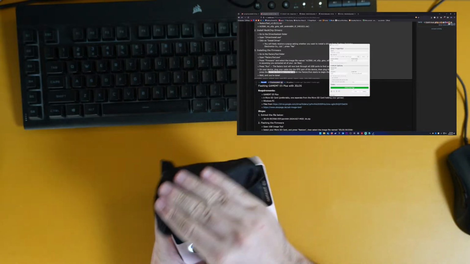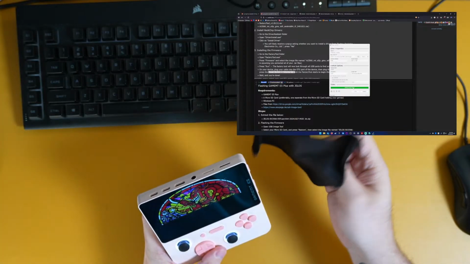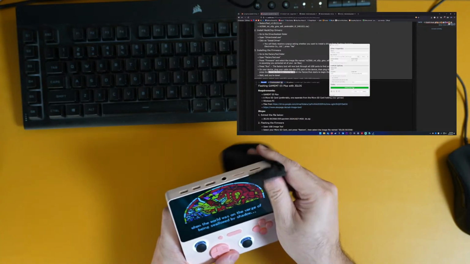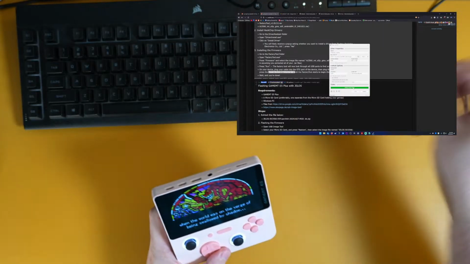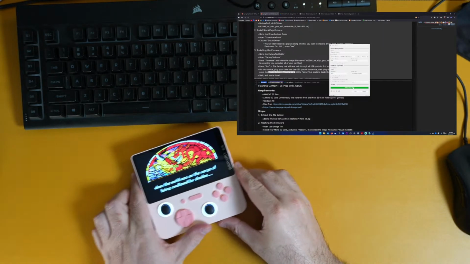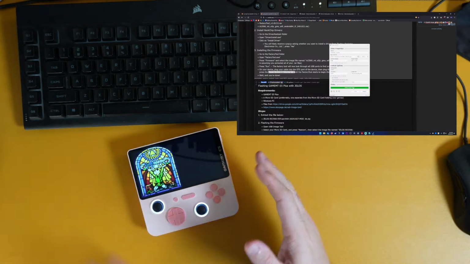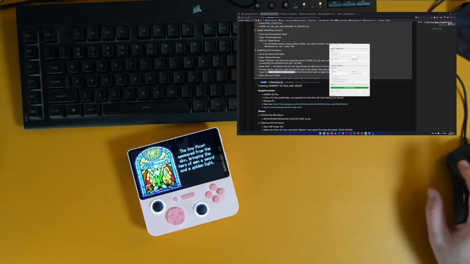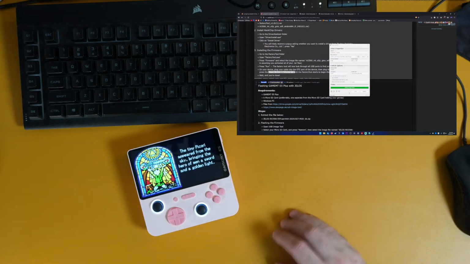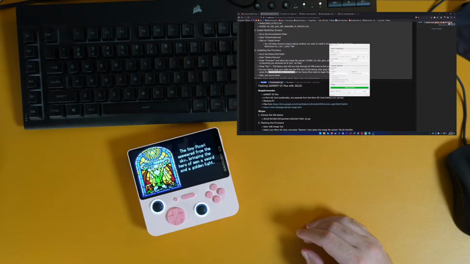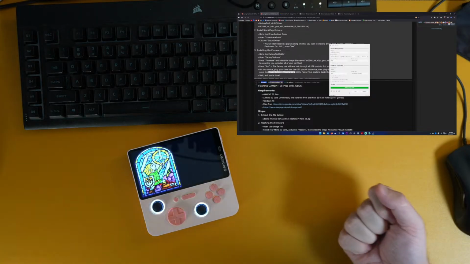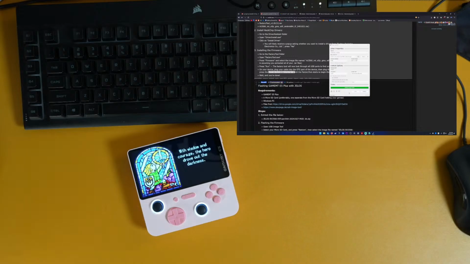At least with the other one that I had, like the cheaper version, you could change the aspect ratio because with this one, I mean, this is too wide. Like who plays Game Boy Advance in widescreen? That just doesn't, no.